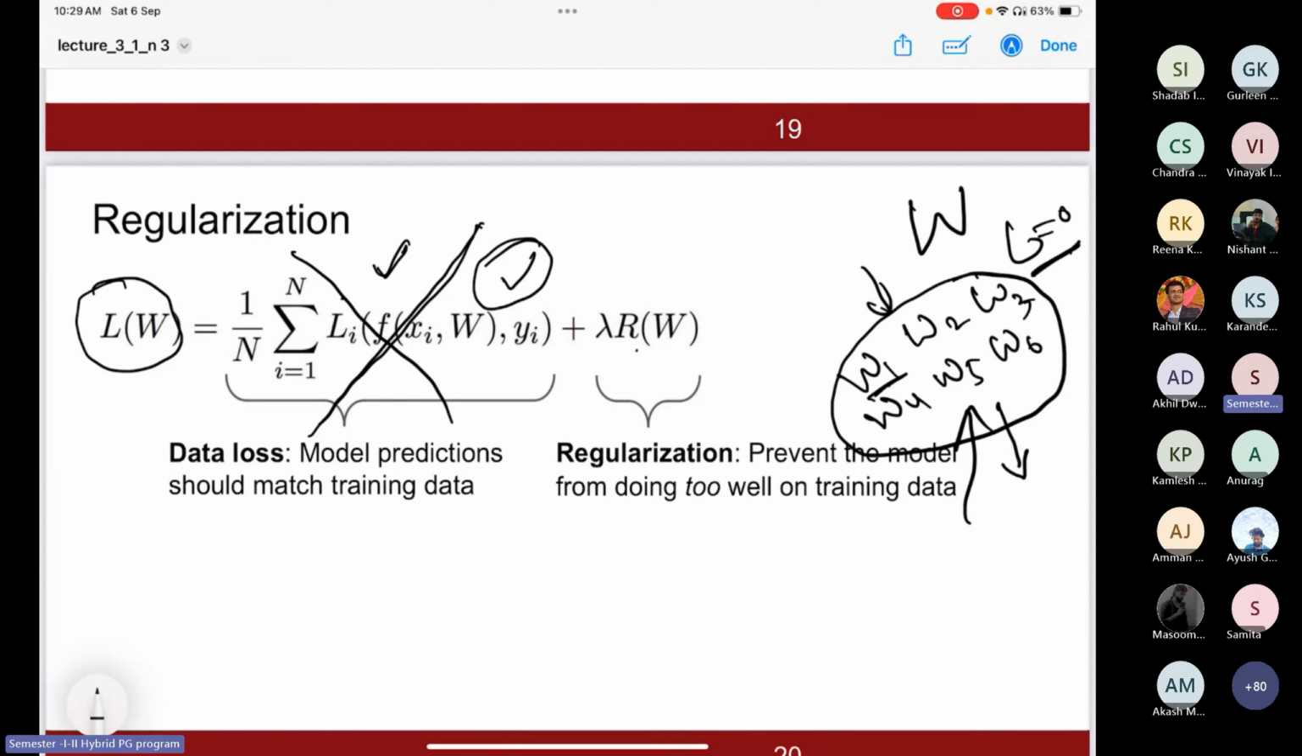And who is the guy who will help you? That is your loss function, which we have seen in the previous class, that we find the loss function and minimize it. Once you get close to zero, in that case you will get that W which is the best W, which is giving you loss equal to zero. So the data loss will help you to get the W which can give you loss equal to zero.